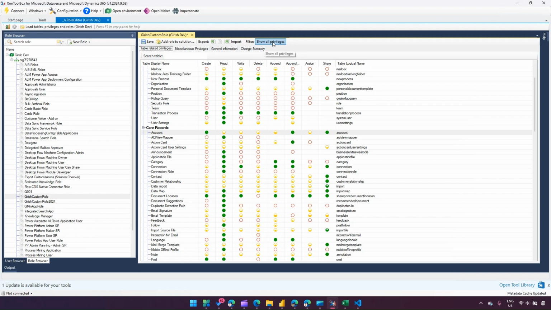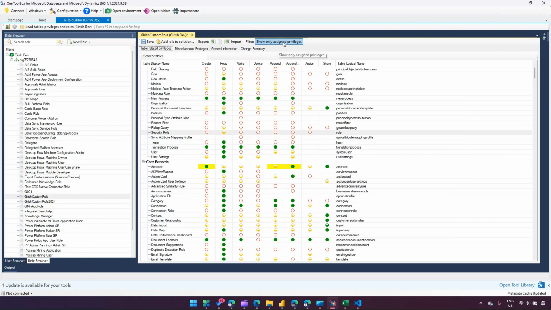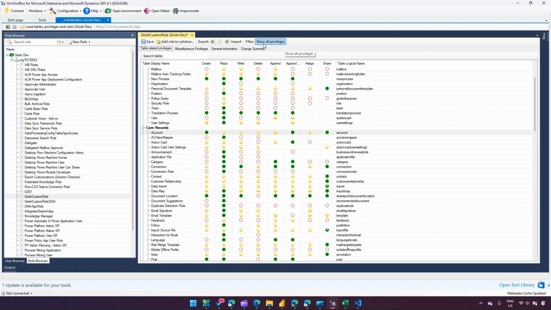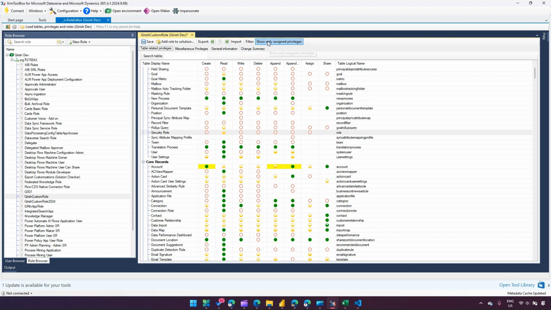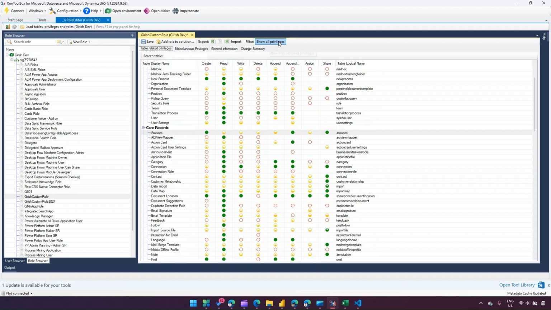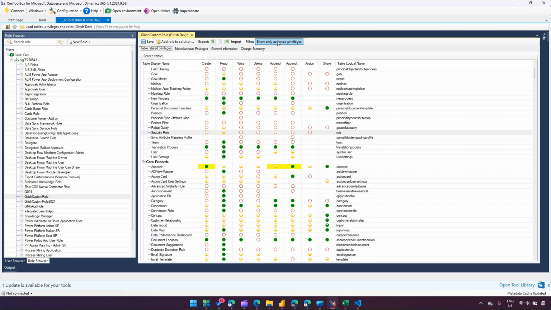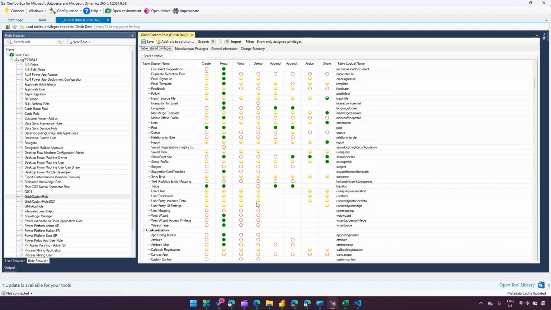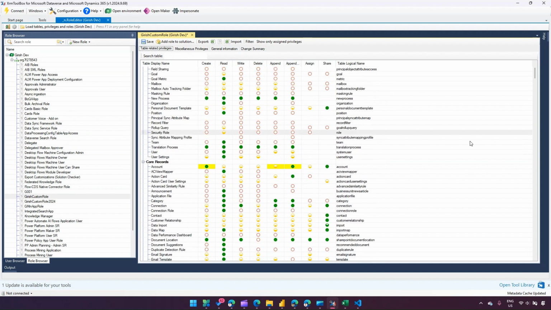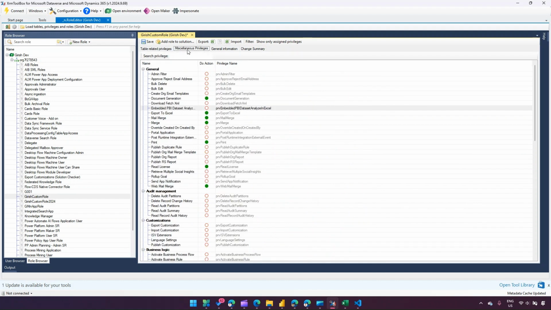Also, you have an option to show all the privileges or show assigned privileges. If I click on it, I can toggle the switch to show all privileges or show only assigned privileges. Now, as you see, the changes which I made over here are highlighted in yellow, right? So this is also a nice way through which you come to know what changes you have made within the system.